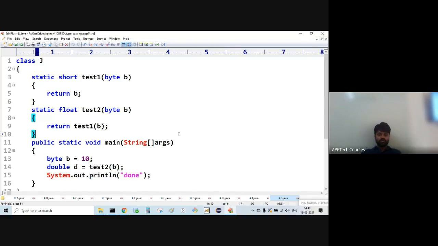What happens in this case? Error. Where? At which line number? 4? 3?